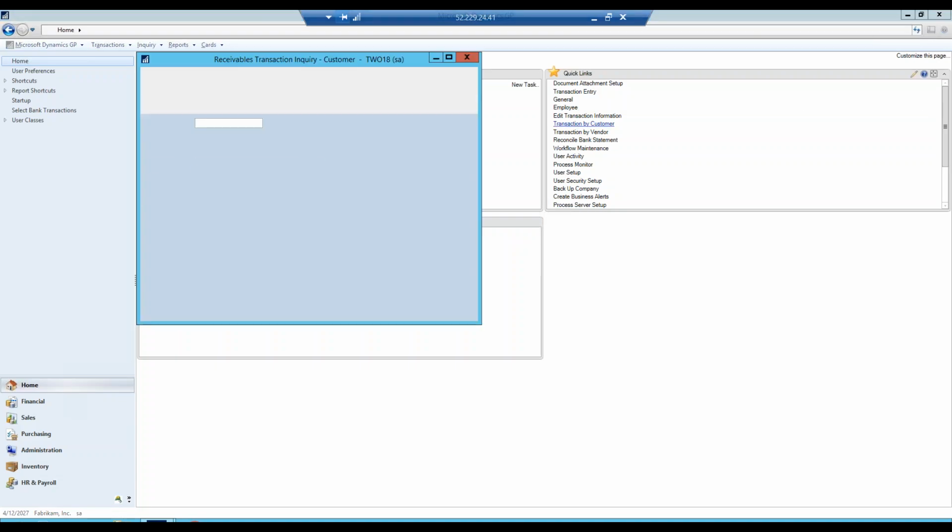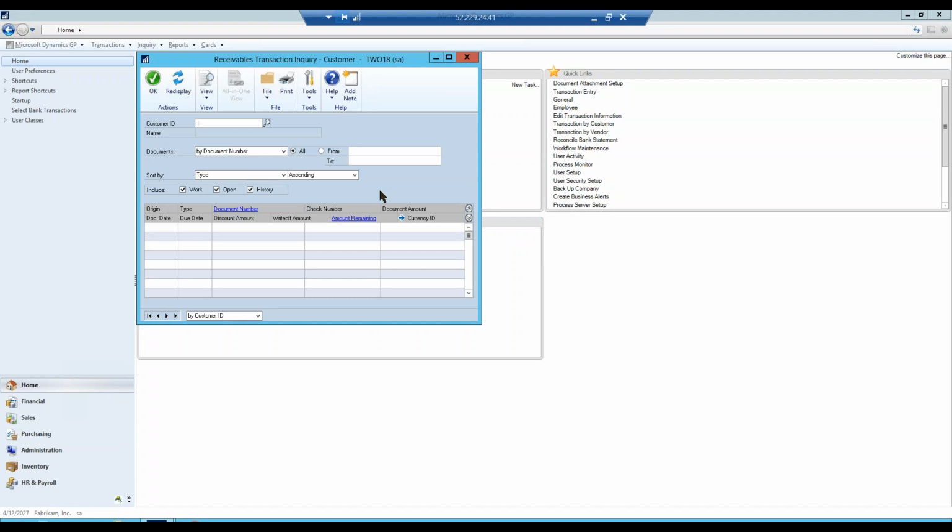I will open the receivables transaction inquiry by customer window and select one of my customers, Aaron Fitz. Here, in the middle of the screen, there's a new sort by option. You can now sort the documents for this customer by type, document number, document amount, the amount remaining, and document date. Once you select the option, for example document amount, I can also choose to sort it by ascending or descending order. This just makes it a lot easier to find information or documents for this customer.